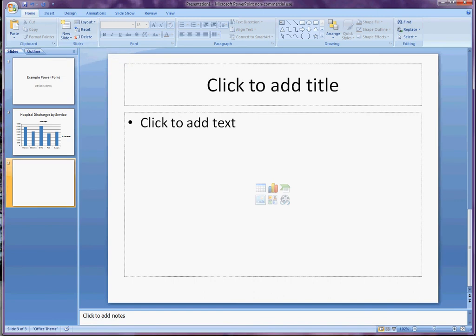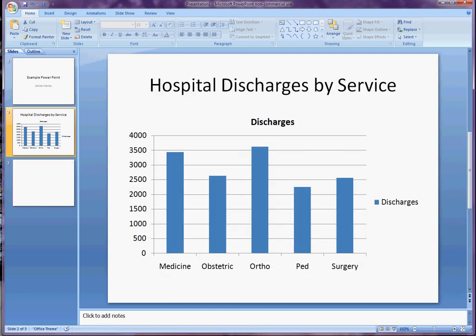This time, what we need to do is an analysis of the hospital discharges by service chart that we just did. So if you're standing in front of a crowd or presenting this to a board of directors, you're going to want to say orthopedics had the highest number of discharges compared to the other units.